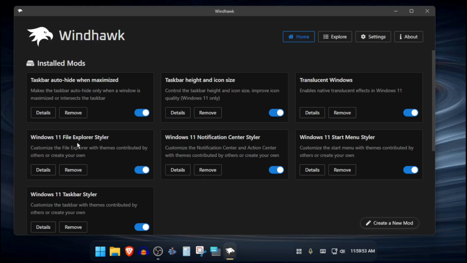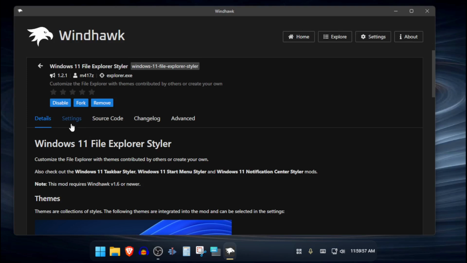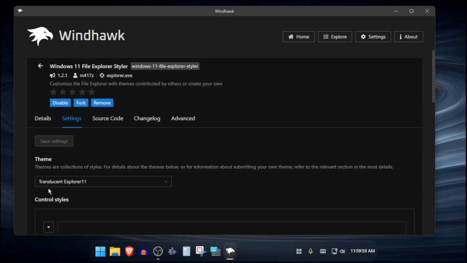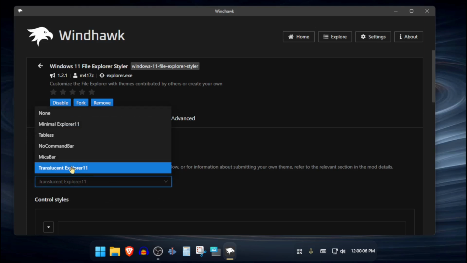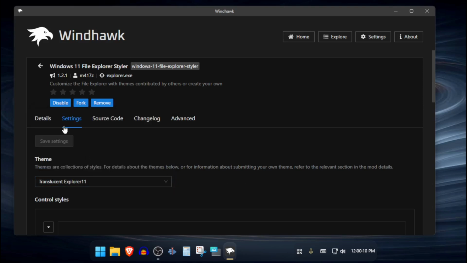The Windows 11 File Explorer styler, you'd want to download it, and you would want to set it on, guess, translucent ERI. As you can see, there are other choices, which I'm going to experiment with later, but once you get it on that, you'd hit save, and there you would be.